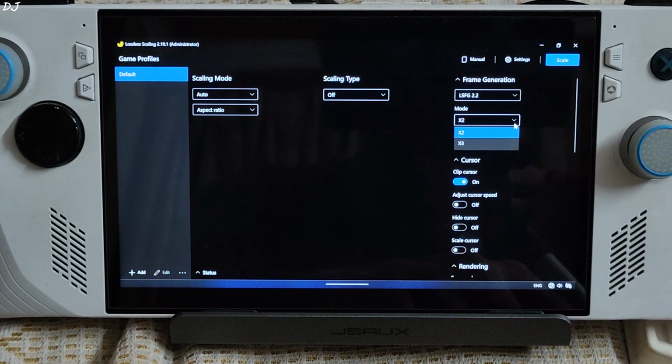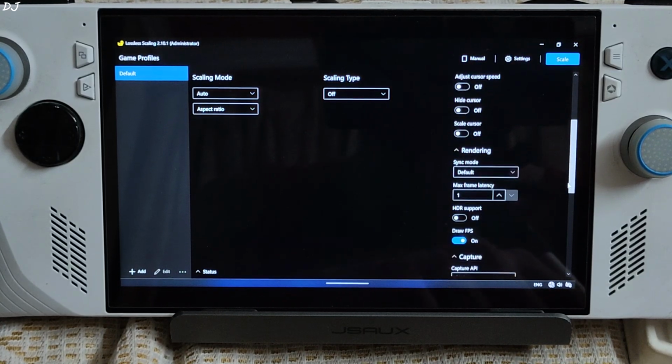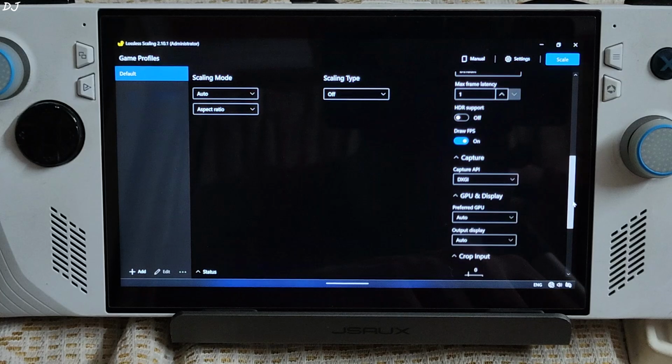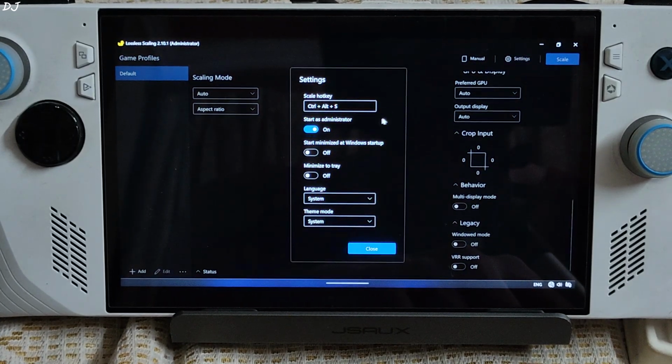Not using any of Lossless Scaling's scaling algorithms. Performance mode disabled. Clip cursor setting enabled. Sync mode set to default. Max frame latency set to 1. FPS won't be exceeding LS maximum refresh rate. Draw FPS setting enabled. Capture API DXGI. Settings. Hotkey for enabling LSFG Control Alt and S. Start as administrator setting enabled.